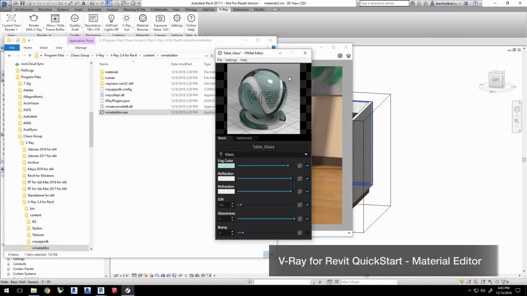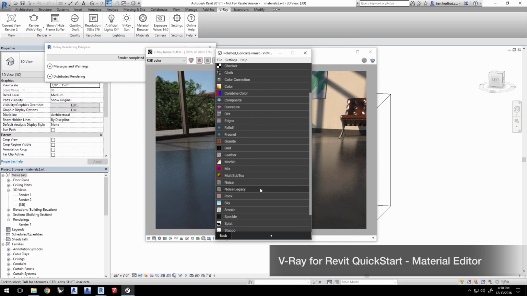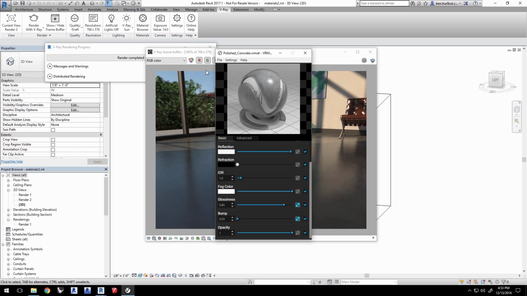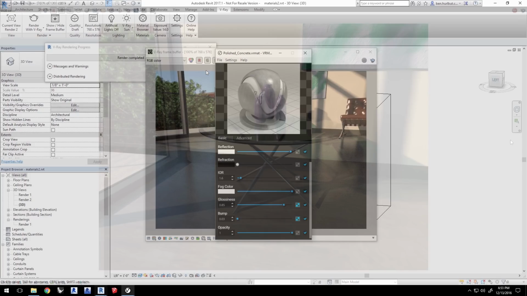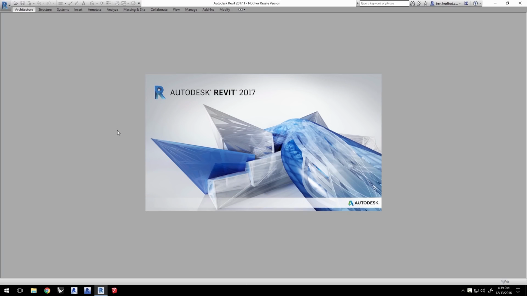Hi, and welcome to the Introduction to Material Editor Quick Start video for V-Ray Revit. In this second video about materials, we'll go over creating and editing materials in Revit using the standalone V-Ray Material Editor, building on our previous Quick Start video that introduced materials.